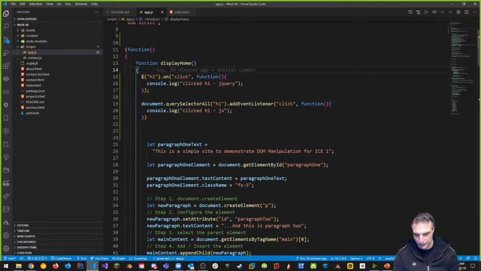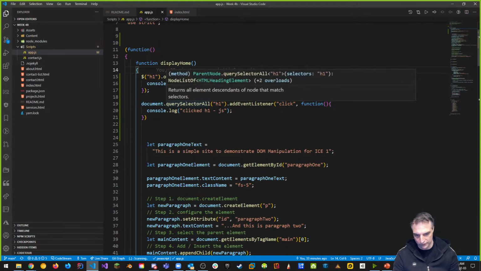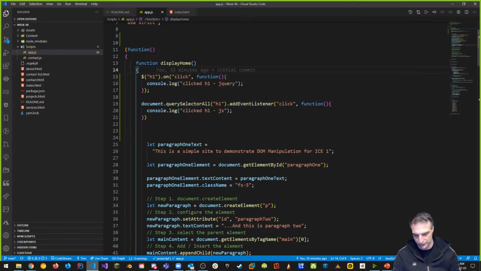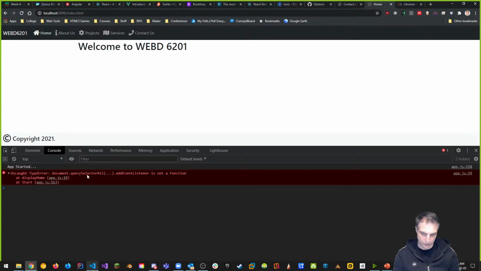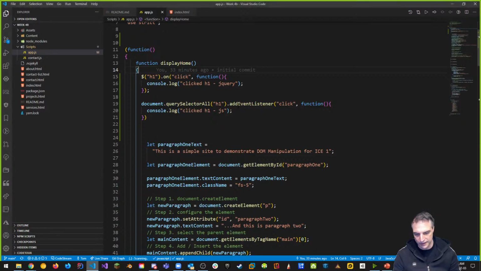So with the selector all, we're going to get a document. This selector all returns a list of objects that we want to add an event listener onto. Let's see if this works on all objects, or if I have to use different syntax. If I hover over, it says add event listener is not a function on query selector all. Well, it makes sense, because the chaining that we can do with jQuery doesn't work with JavaScript.